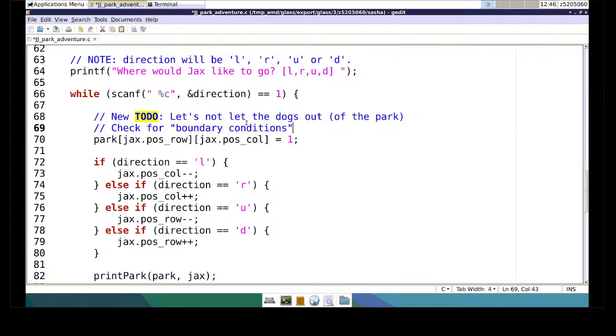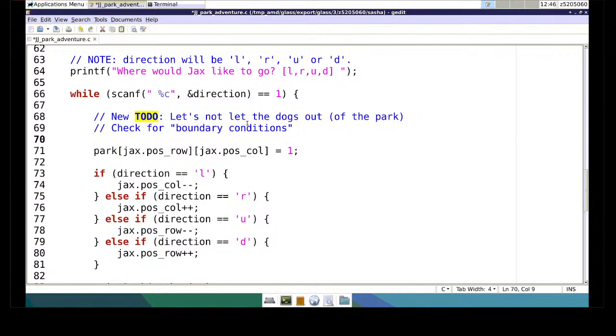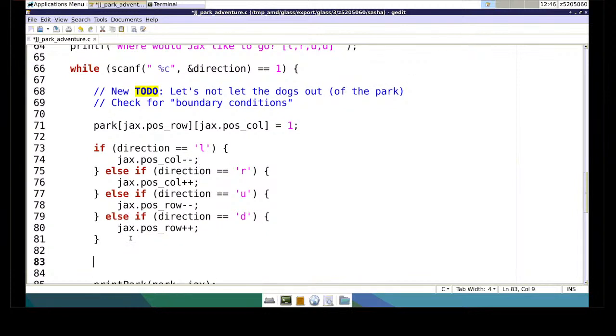Okay, so let's say we've taken in our location and we've decreased. We've got our if statements that say if direction is equal to left, then we're going to decrease the column. If position is equal to up or down, then we'll decrease or increase the row. After we do that, we really want to check, are we going to go outside of this park? Or we can stop doing it before we even get to.